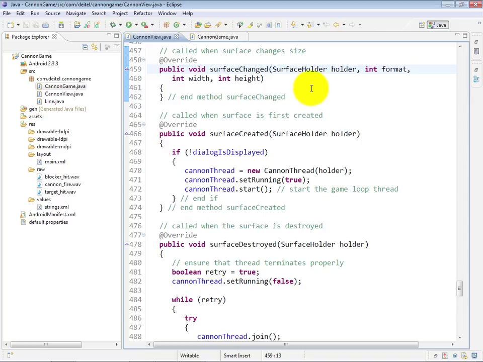Now, separately, surface created is where we chose to create the initial Canon thread to start the first game as you load up the app. So right as you load the app, it goes immediately into playing the first game. And the way it does that is first it checks to see if there's no dialogue displayed, because we don't want to start a game if there's still a game over dialogue on the screen. And the reason for that is the reset button on the game over dialogue will start a new game anyway.